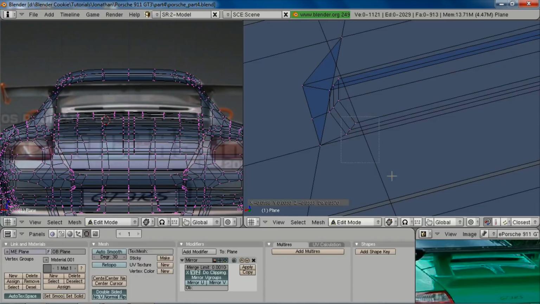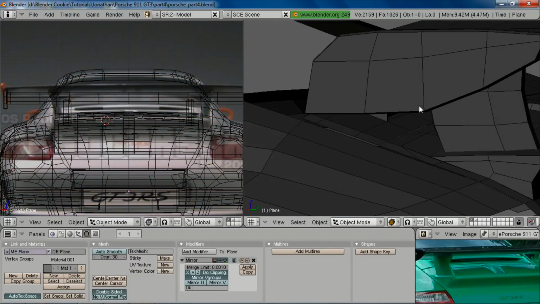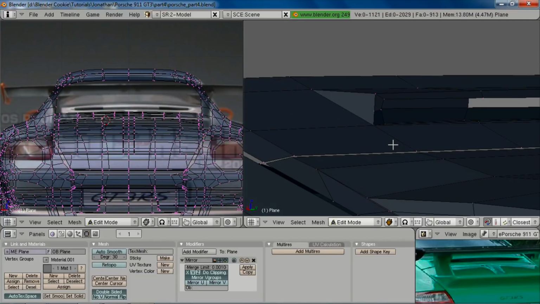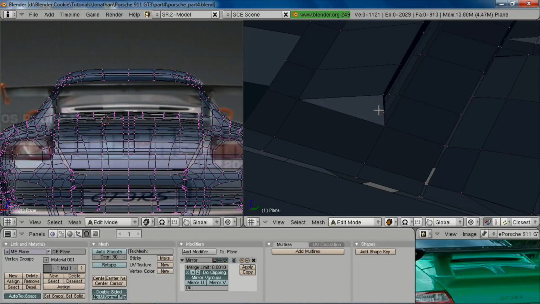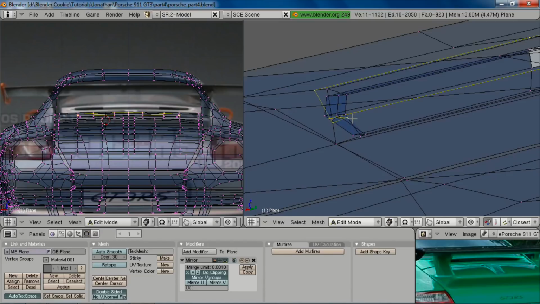Okay, now the other thing I want to do is go ahead and pull these in along the x-axis. As you can see, this is kind of just a smooth curve like that. Alrighty. And that should pretty much do it. I will go ahead and add in another edge loop right along there, just to make sure that we've got a nice good edge on it.